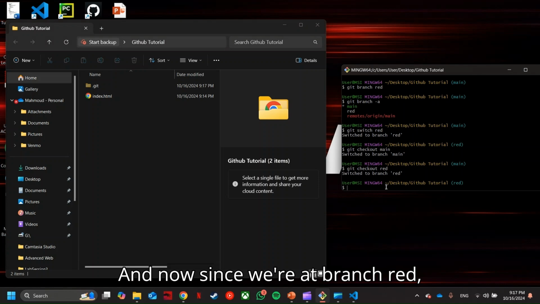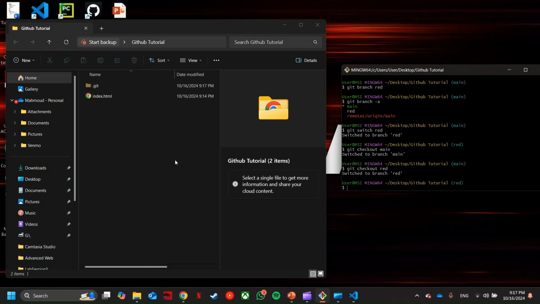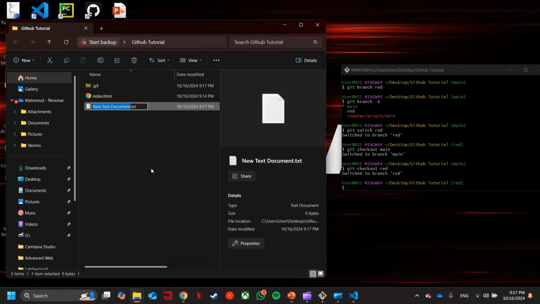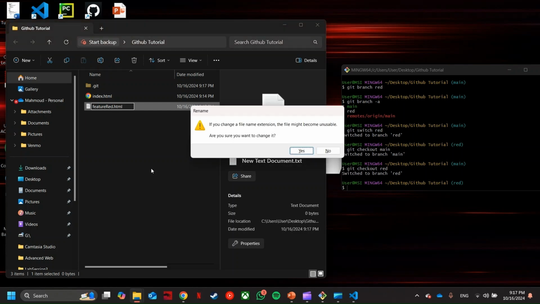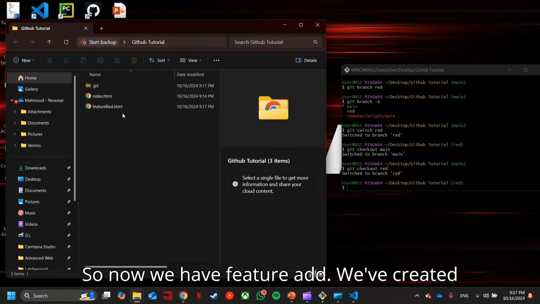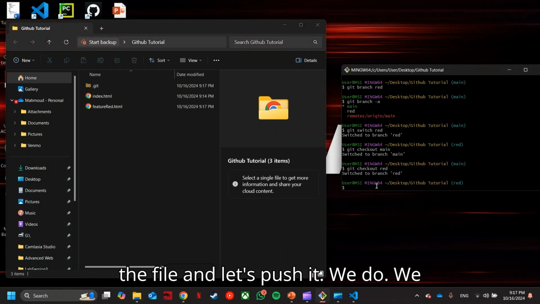And now, since we're at branch red, let's create our feature red HTML. So now we have feature red. We've created the file, and let's push it.